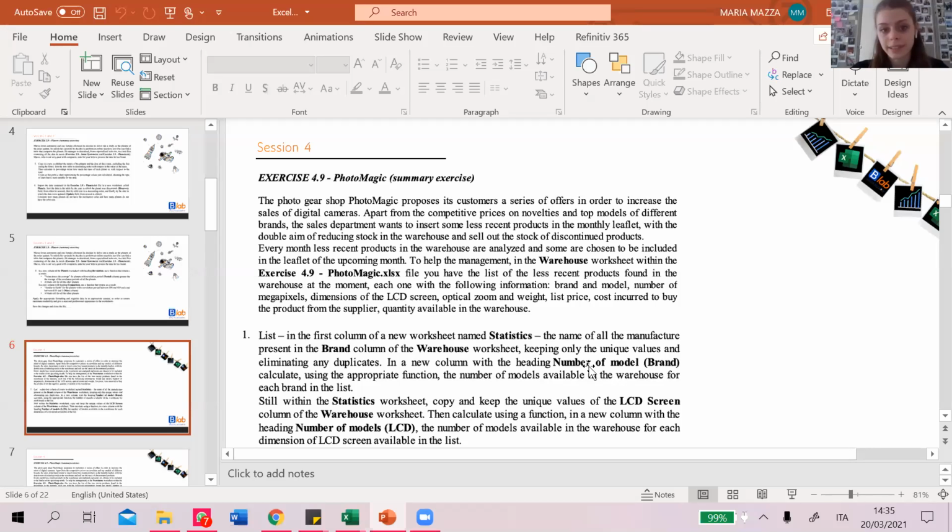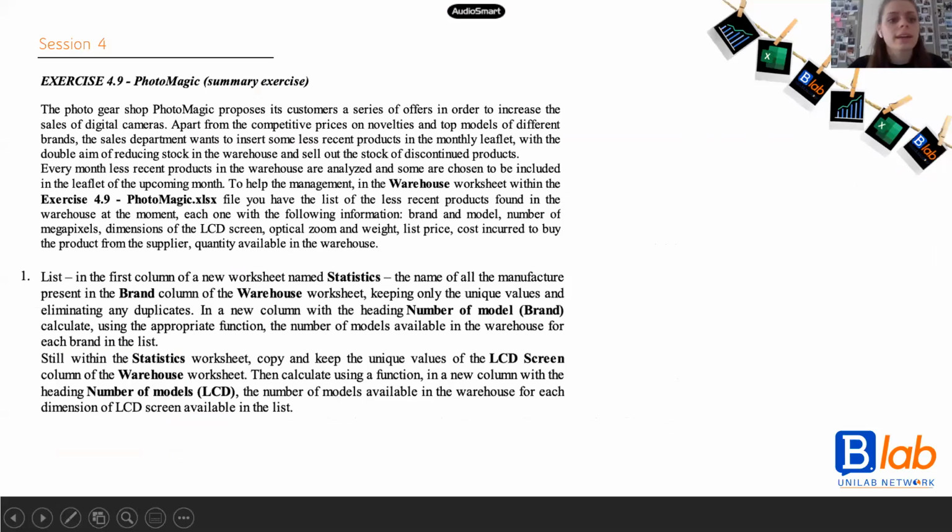We're gonna do exercise 4.9, called Photo Magic. It is a summary exercise like the others. So we'll briefly go through the text and then start working on it.